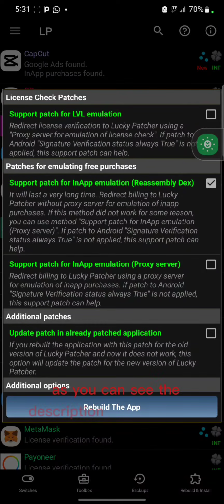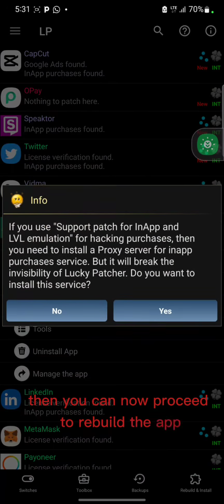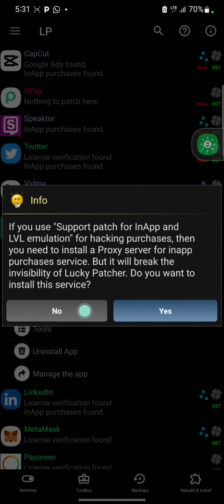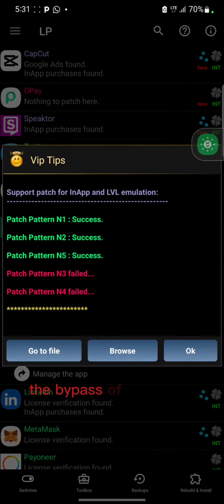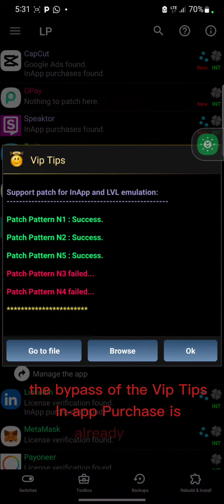As you can see the description here under the third option in the list, you are going to see redirect billings to Lucky Patcher using a proxy server for emulation of in-app purchases. Here is what we are looking for. Then you can now proceed to rebuild the app. As you can see, the bypass of the in-app purchase is already done.